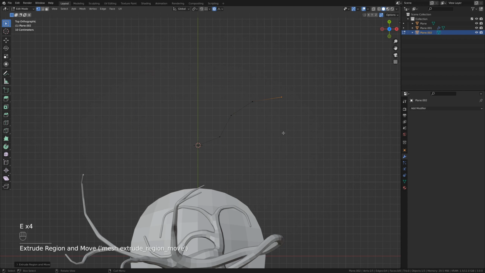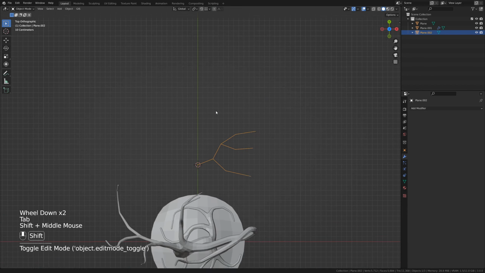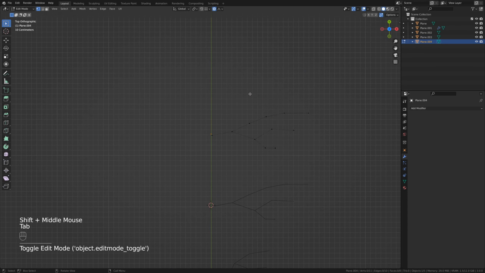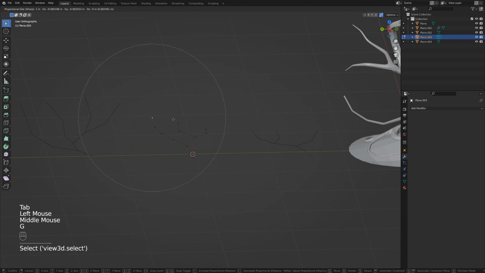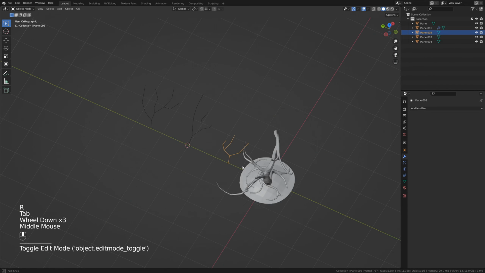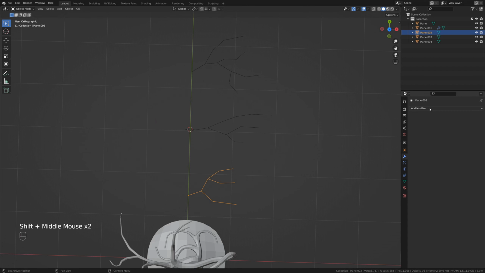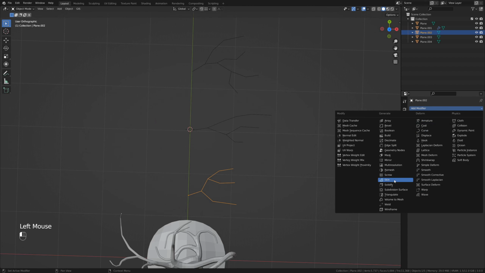We're going to make 3 or 4 of them because we don't want the same branch just repeated all over the tree. It will be obvious. Once you have the shapes of the branches that you want, add your skin modifier and your subdivision surface modifier.